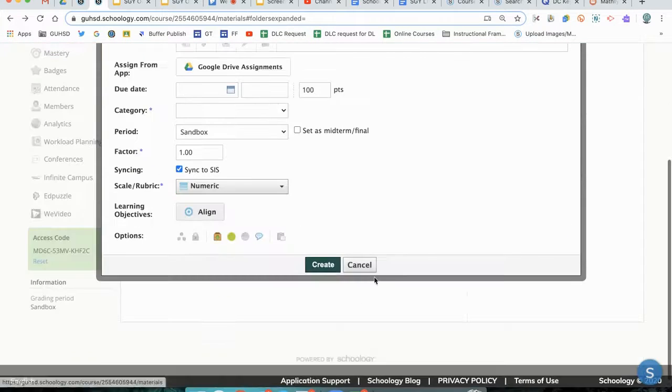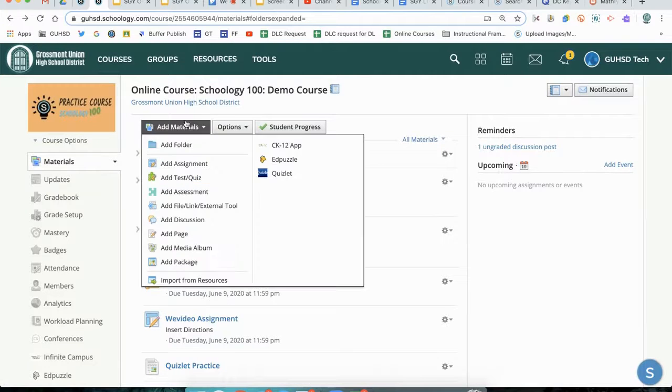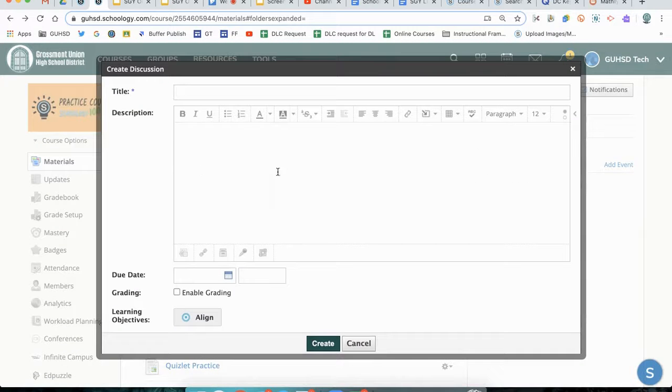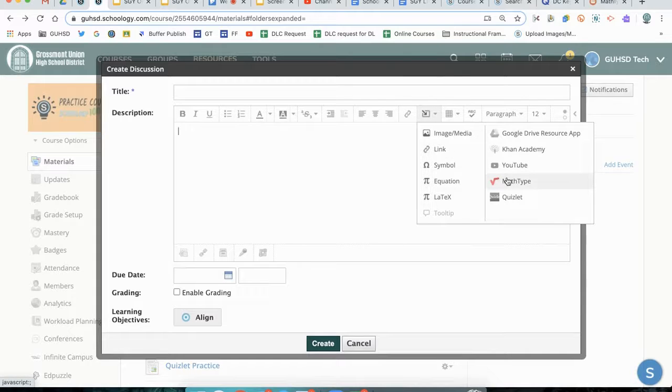Again, we see we want to use this in a discussion as well. Add discussion. From our description box, we can insert our MathType content or ChemType content there as well.